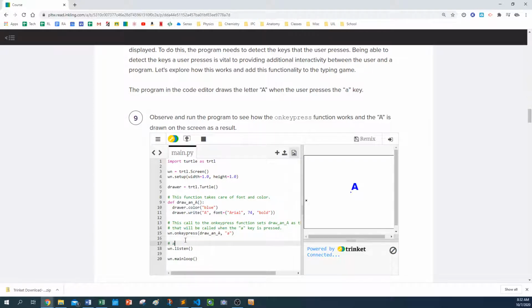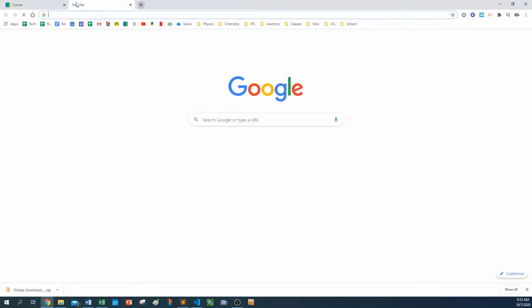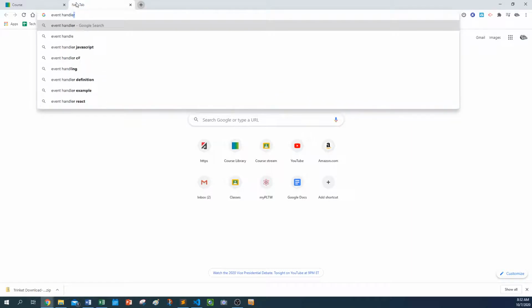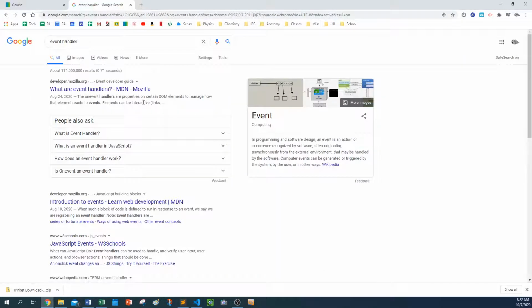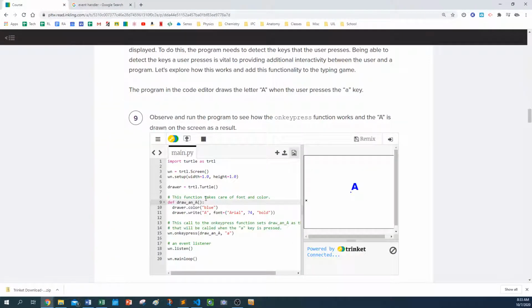This is an event handler, or a listener. Pressing A is the event. The event is the actual action of you doing something. There are things called event handlers and event listeners. This is an event listener.